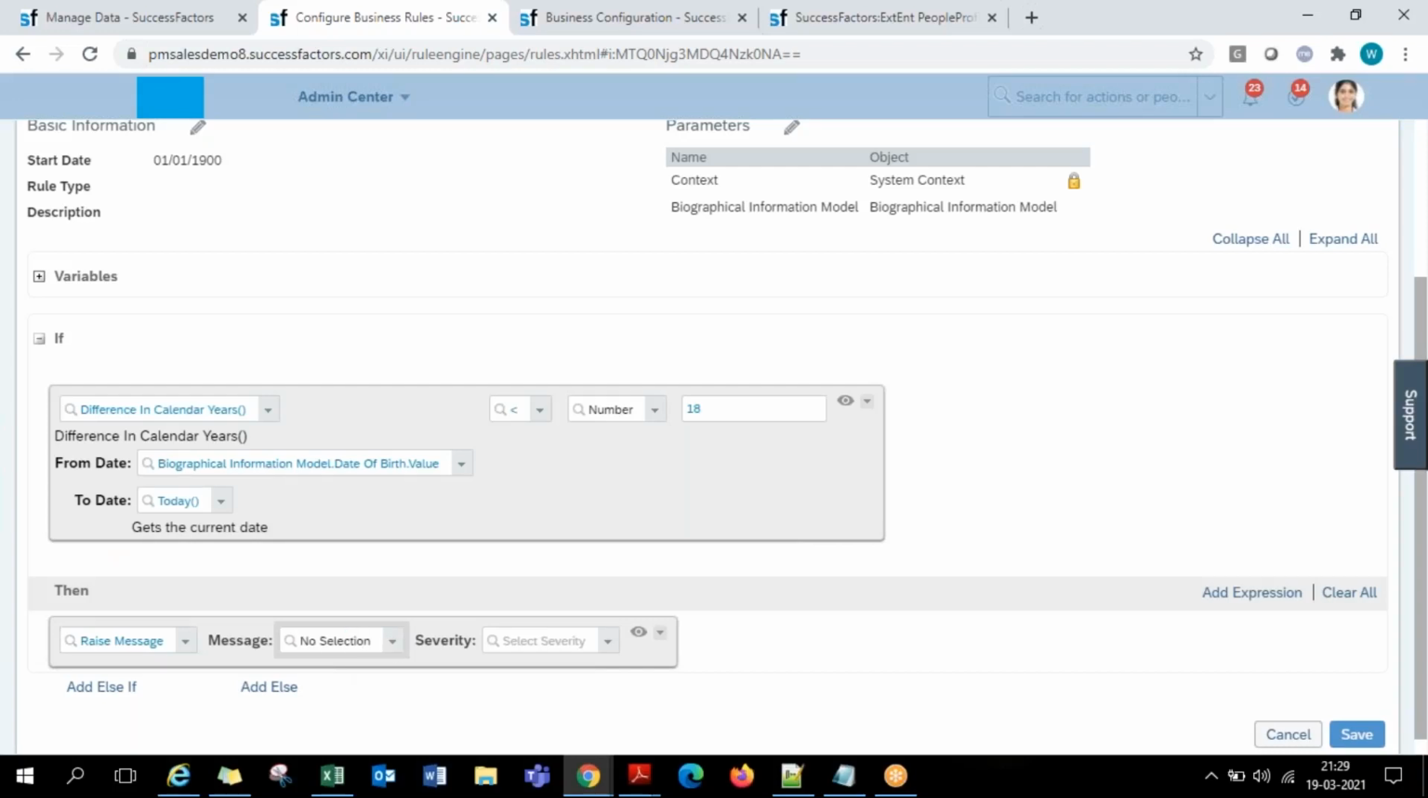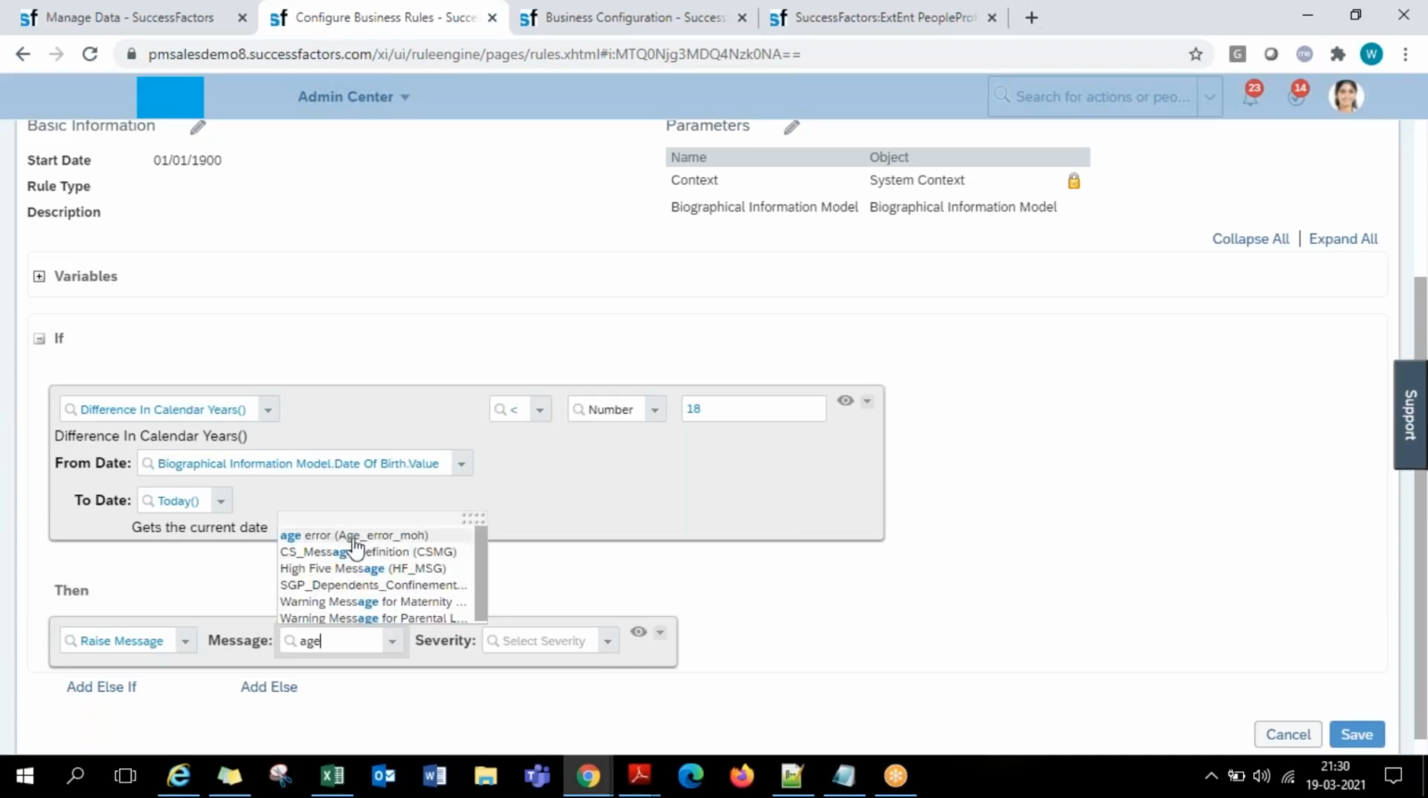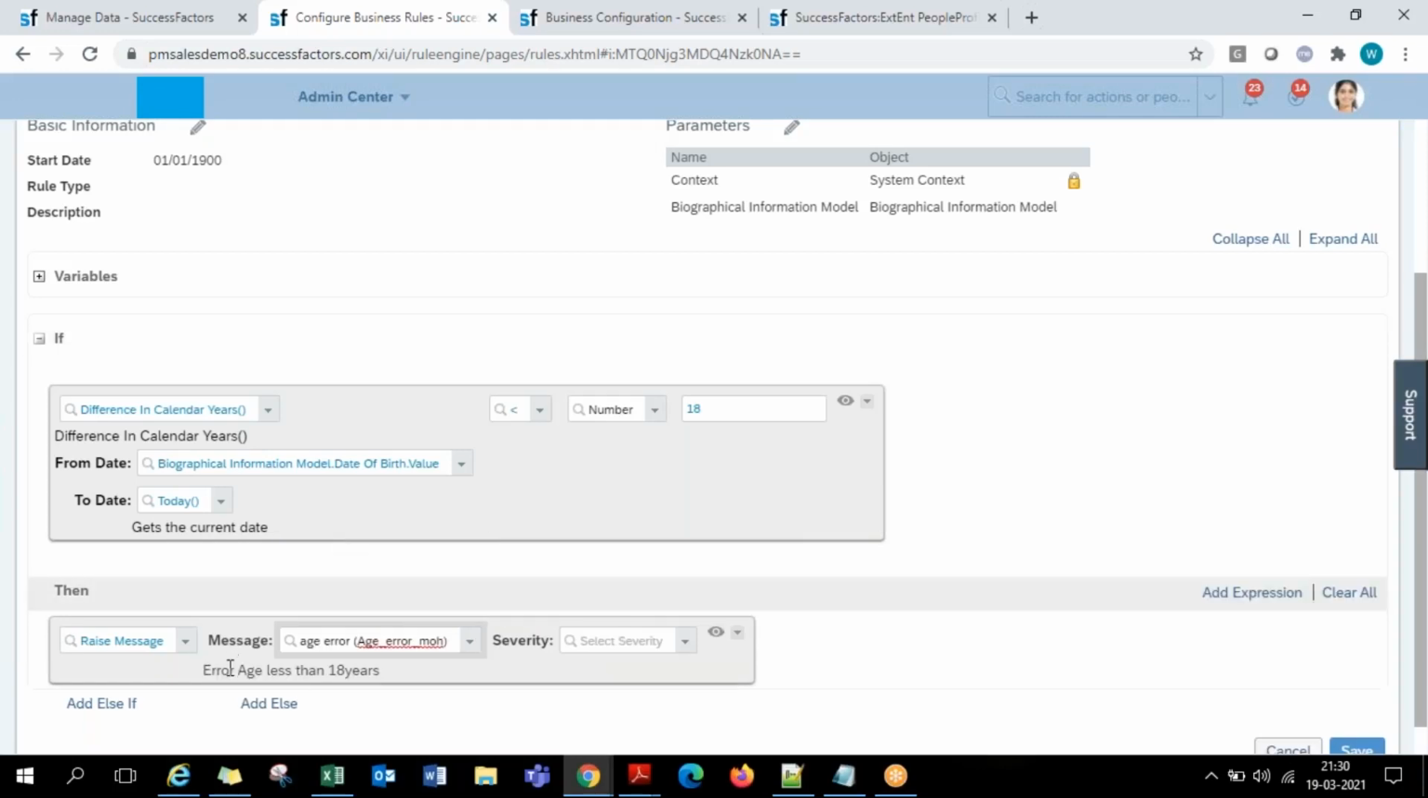I'll show you the creation of each, but before that, let me see if there is any existing rule. Age, error age less than 18 years. This is a message that was already created in a previous session, so I have selected it. What is the message text in that object? The system gives me a preview: error age less than 18 years. You can give whatever text you want.